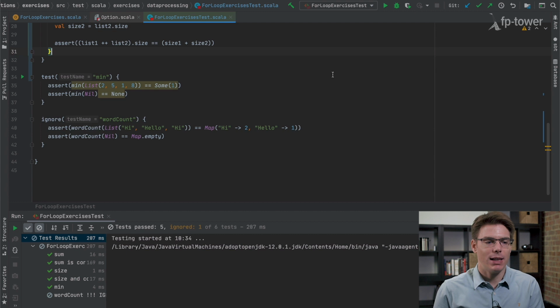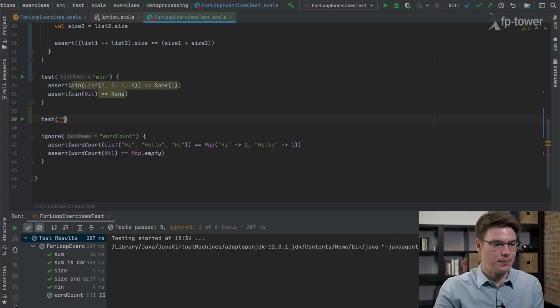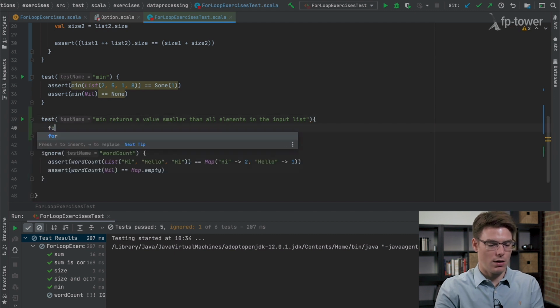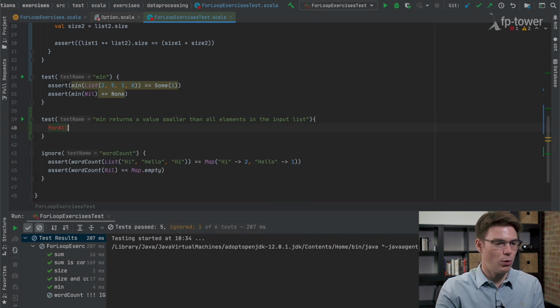One thing we could test is that the value returned by min is actually the smallest value in the input list. So what we could do is to say test min returns a value smaller than all elements in the input list. Here we'll generate one input variable, one input list. Let's call it numbers, and it's a list of ints.